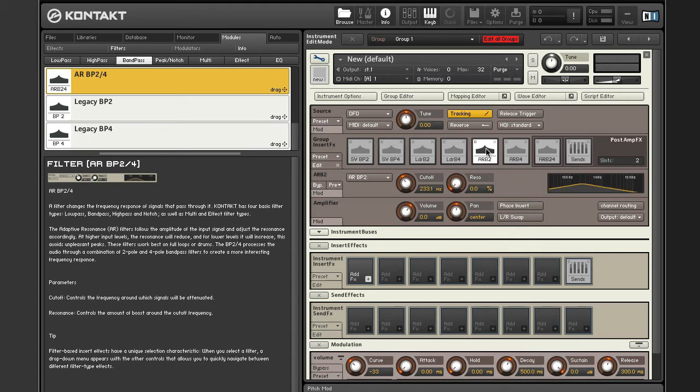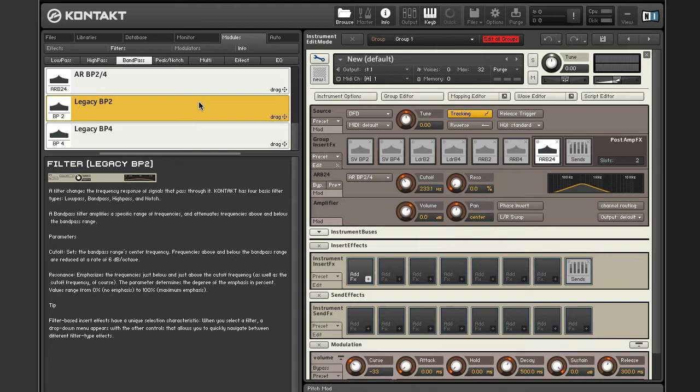Adaptive resonance BP2 is a two-pole bandpass with a rate of negative 12 dB. ARBP4 is a four-pole bandpass with a rate of negative 24 dB. And ARBP2/4 is a combination of a two-pole and four-pole bandpass filters that create a more interesting frequency response. Legacy BP2 and BP4 are exactly like the bandpass filters except they use an older algorithm.